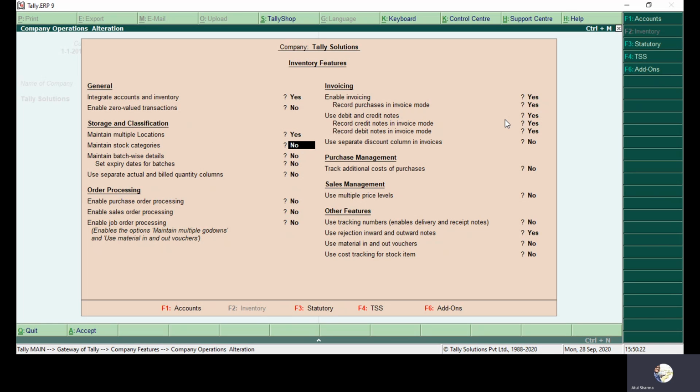Okay. Second, maintain stock categories. If we are enabling this particular feature, what is the meaning of that? Like you have laptops, you are dealing in laptops, mobiles, and some other products. So in this case, you can create categories. First, the brand is the group you can create, and after that you can create categories like laptop and mobile, whatever categories you have. And under those categories, under those groups, you can create the units and the items you have.